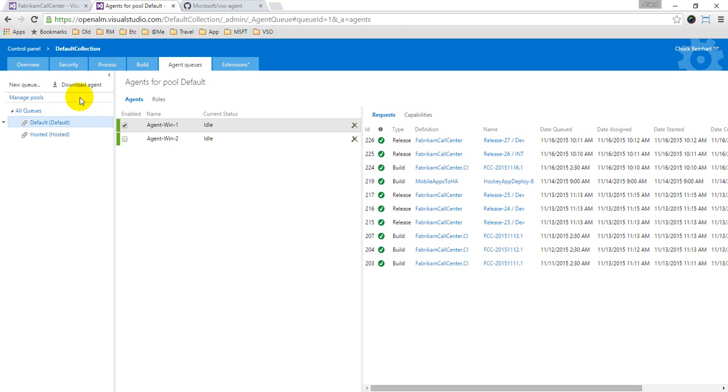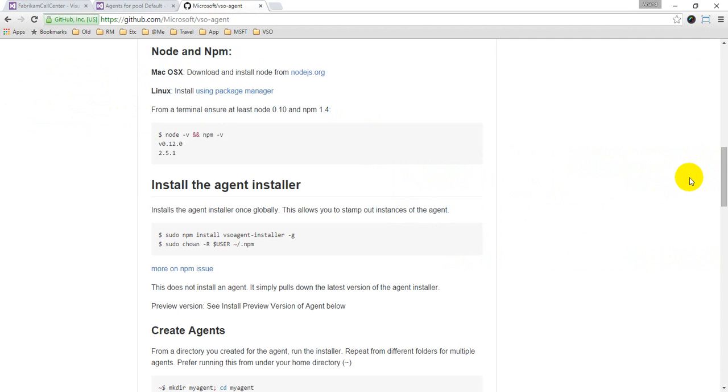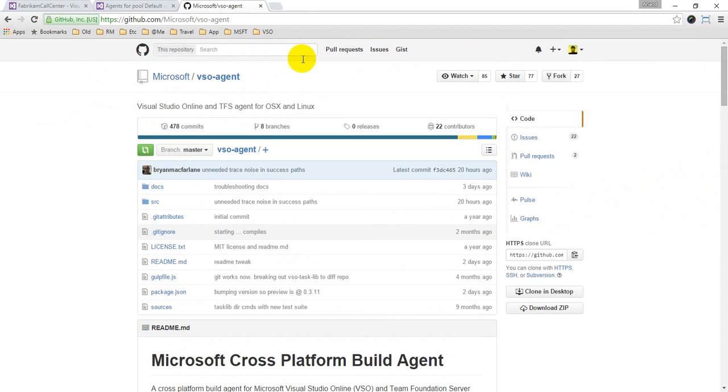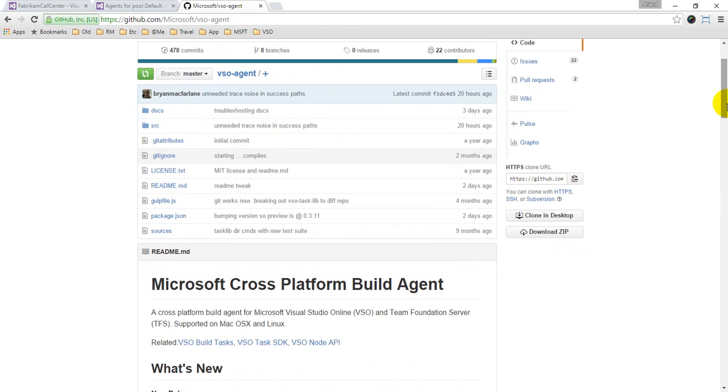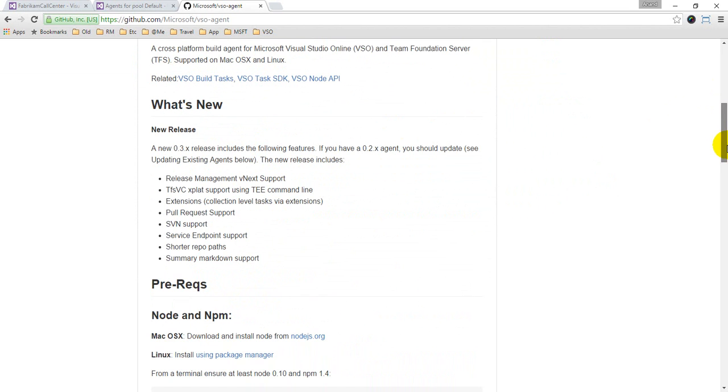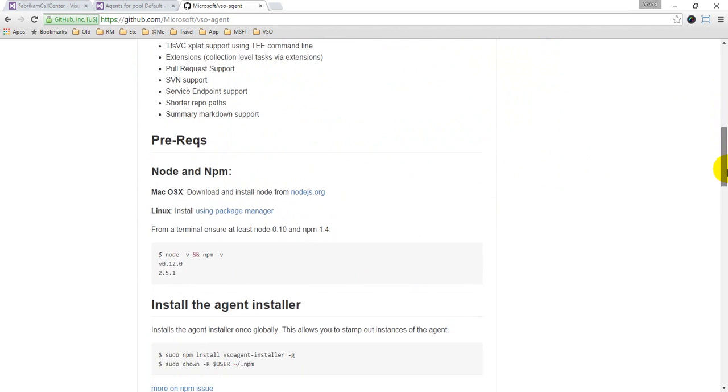Note that we don't need to download that agent onto the Linux box. The steps are a bit different. The agent actually is a bit different. So you can go to the Microsoft slash VSO-Agent repo on GitHub to find the code for it. All the code is here for you to look at, and you can also submit pull requests or new feature asks directly here. The steps are put here.